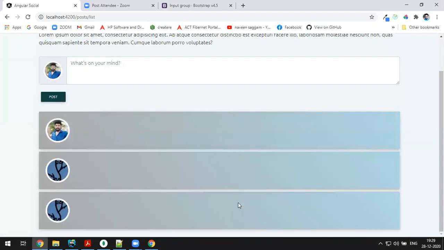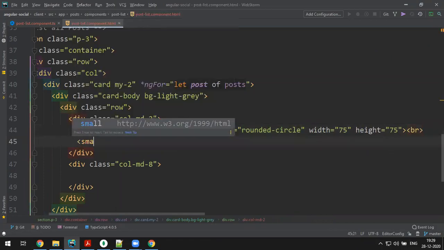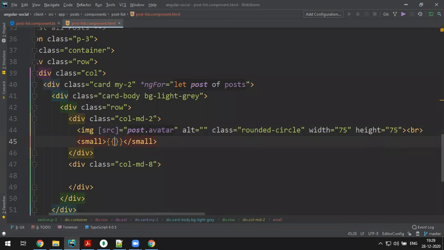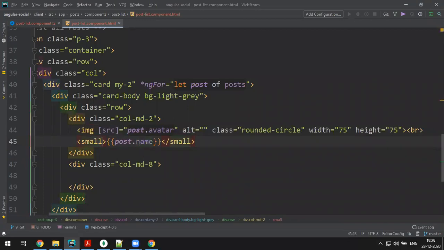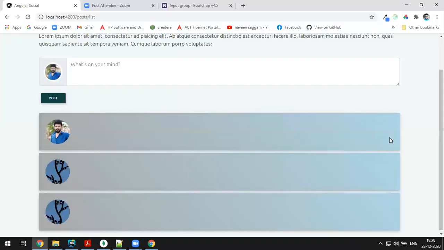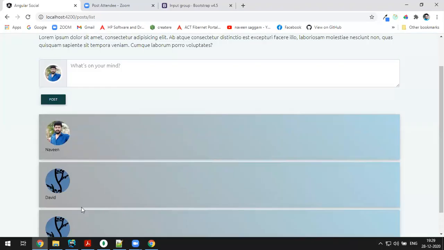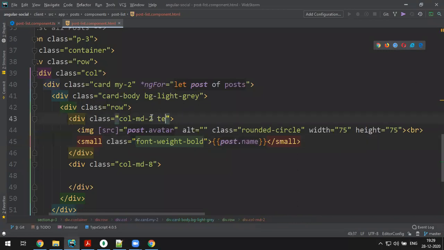So below that, I need to have the name of the person. So let's add a p tag with a small tag. Expression: post dot name, the name of the person who made the post. Right, if you wish you can make some bold text. Yeah, Naveen and David and David. Okay, let's keep it centered, so text center.